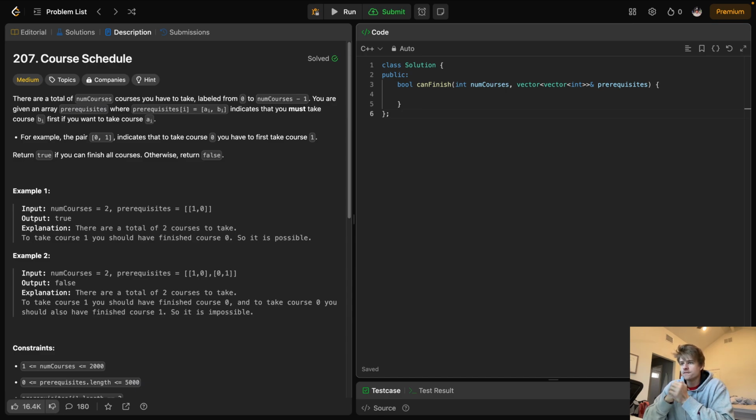So for the first example, we can see that there's only 2 courses, 1 and 0. And then for the prerequisites, 0 is going to be a prerequisite for 1. That's fine. You can just take 0 and then take 1 and you're good to go.